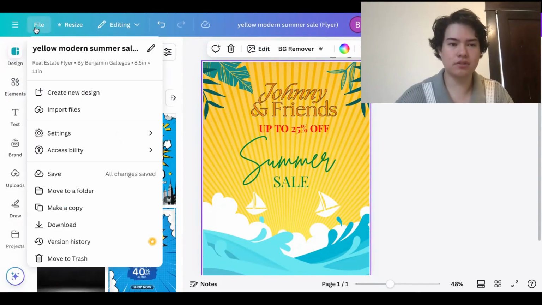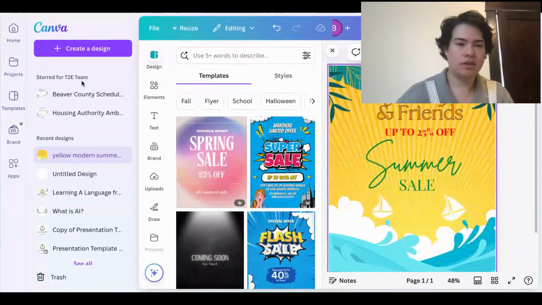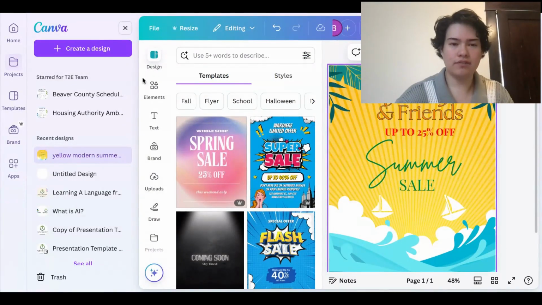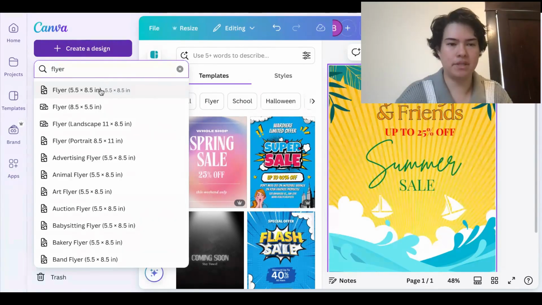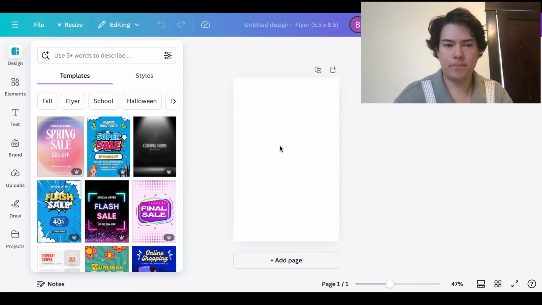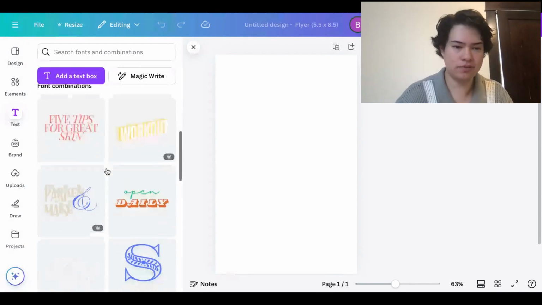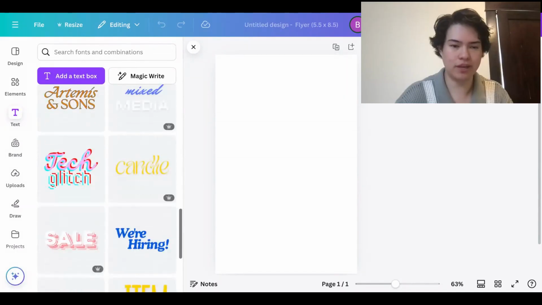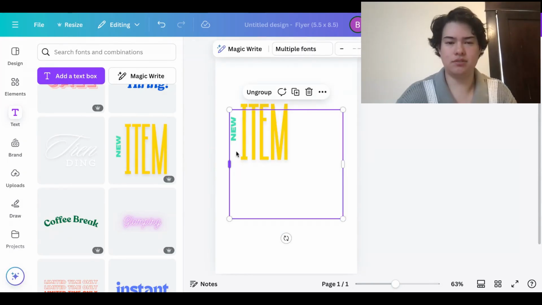Now, another thing that we can go into is creating a flyer from scratch. So we're going to create a design, flyer. This is the vertical one, so that looks good. And we'll say that we're doing a flash sale. So go over the text and we'll find something fun. We'll find something bold. I like that sale. This one looks good though.